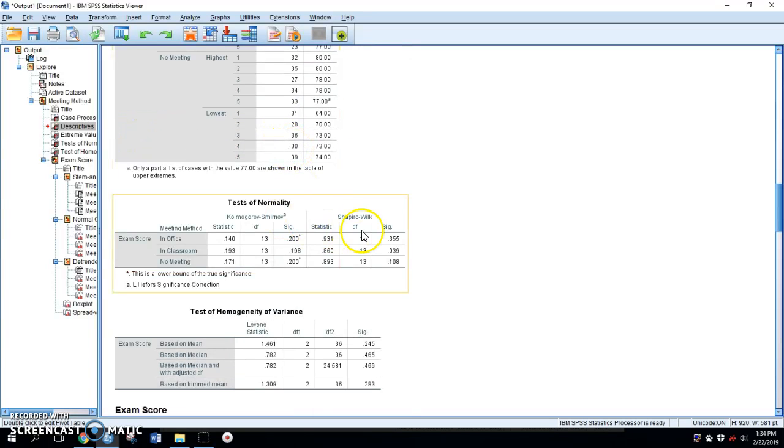Here, our extreme values. So our test of normality, we don't want any of these to be significant. If they are significant, this sig value right here, that means that we're violating our assumption of normality. So our value is at 0.05. So this one does not violate. This one does, because it's actually less than 0.05. So that could be a problem. We'll check out our QQ plots next. And this one is not statistically significant.